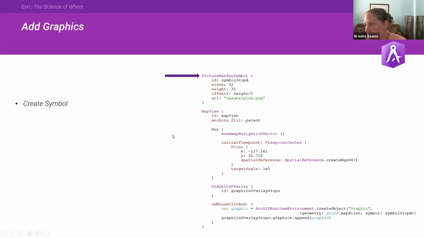When you're adding graphics, you want to create a symbol that will be used to show the marker, whether it's a picture marker symbol like what I have here, or just a simple marker, some sort of shape. You can define that as well and give it a color. Maybe it's a circle or a square. In this case, I'm using a picture marker symbol.